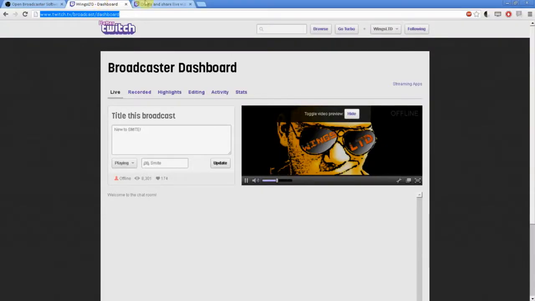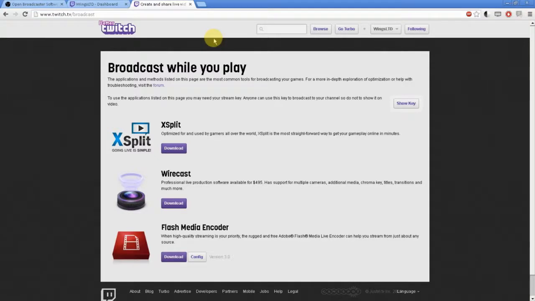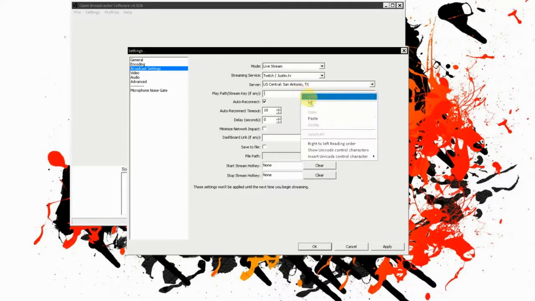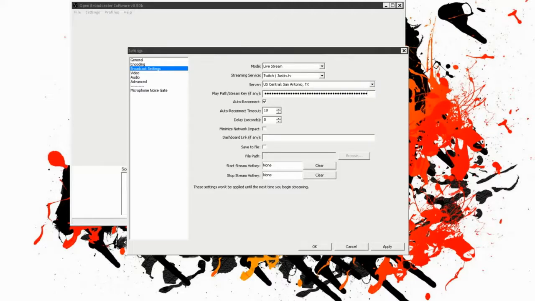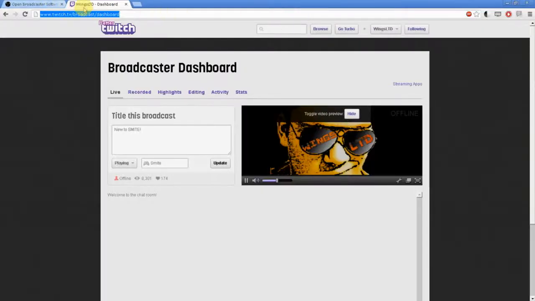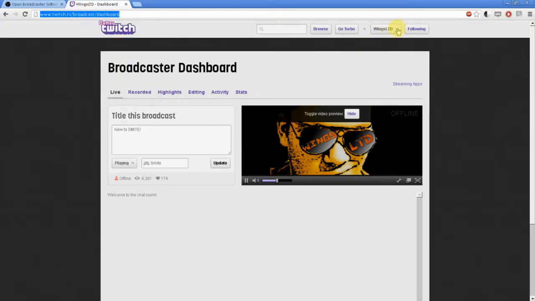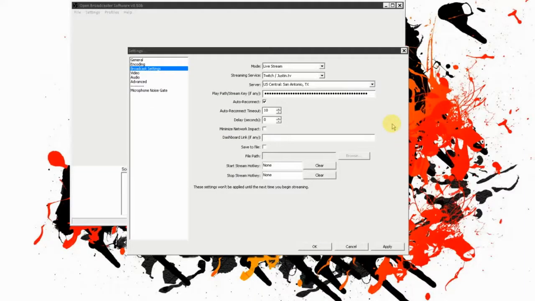But if we go over here to twitch.tv/broadcast, while you're logged in, you can see this button here that says show key. And whenever you click that, it'll show you your key that you will then highlight, copy, and then paste into your path/stream key, if any. Also, you have your dashboard link. We'll go to twitch.tv/broadcast/dashboard, or you can also click here and then click on dashboard under your name, and you'll get your dashboard link, and you can paste that right there.